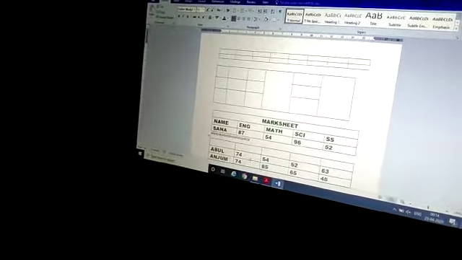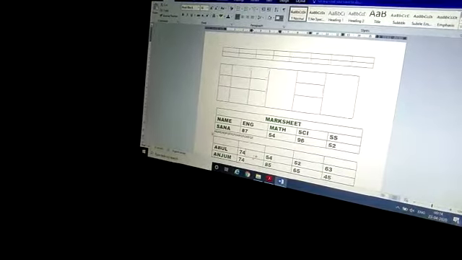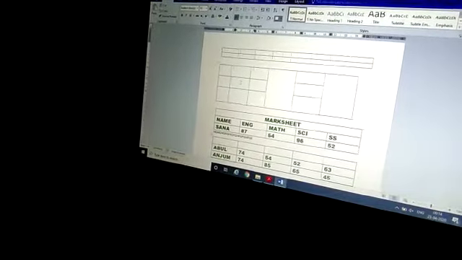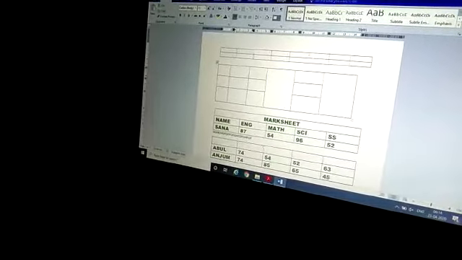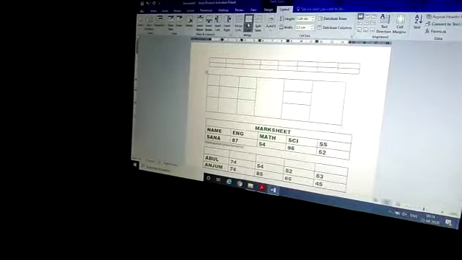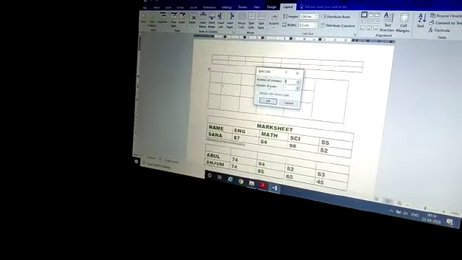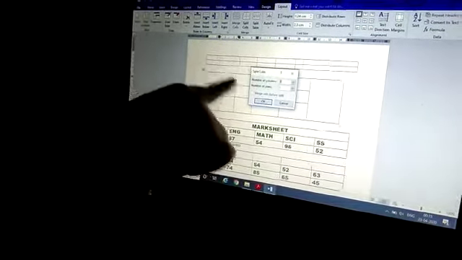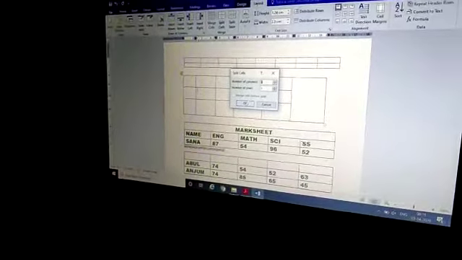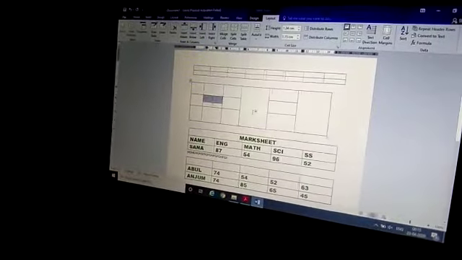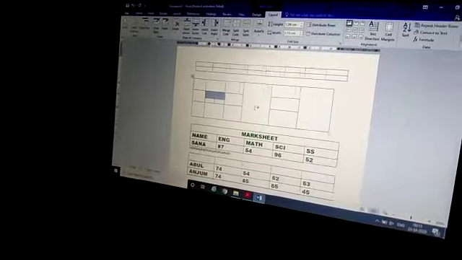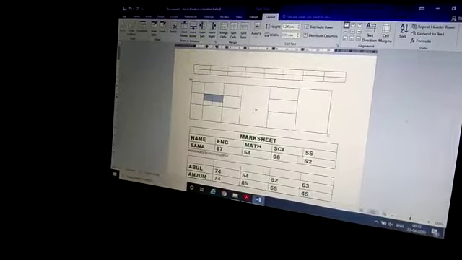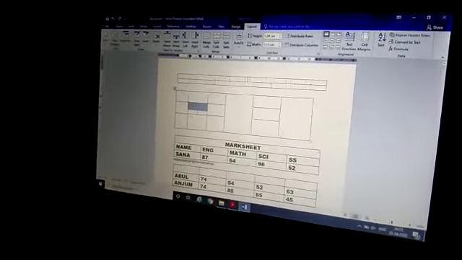Now if I want to split a particular cell into two cells, again I will go in the layout option and click split cell. See, it is asking how many columns you want and how many rows. So two columns, one row. So this is the split. This is split cell and split table. Understand?